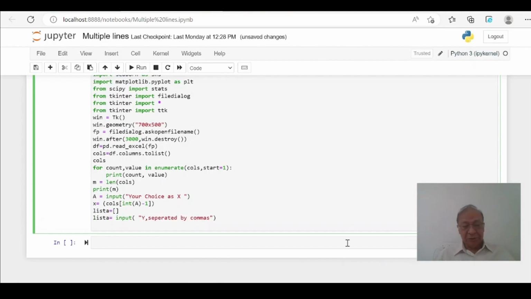Next one, something new, lista. Lista is just a name. You can name it anything. I've just written it lista, and I have created a blank array. And then what is lista? It will ask you to put y. You can put any number of columns for y, 1, 2, 3, 4, whatever the columns are, that you will read from the count and value, and you will put them with commas. This is something new in this video. Lista is input y separated by commas, because you can write down many y's.